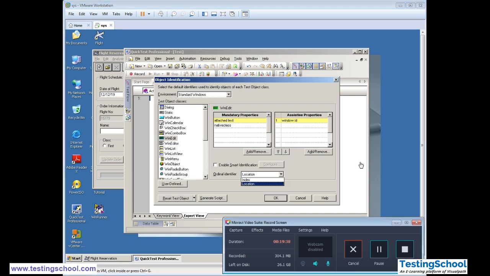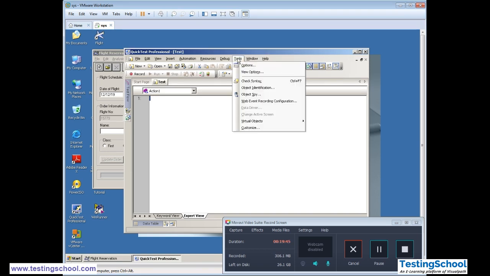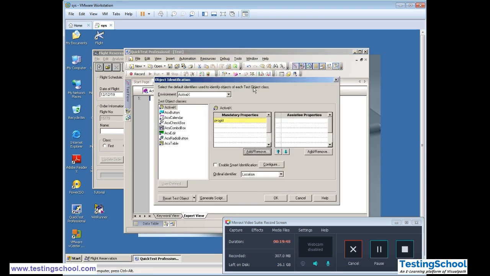I will request you people to please remember and write down this path. Go to Tools, Object Identification. In case of object, you have to select the application. See, it is a web application, so it's different: web application, page, link, web area, web edit. That was WinEdit, now this is web edit. See, mandatory properties are HTML, name and type, and smart identification is already clicked. We will disable this smart identification.